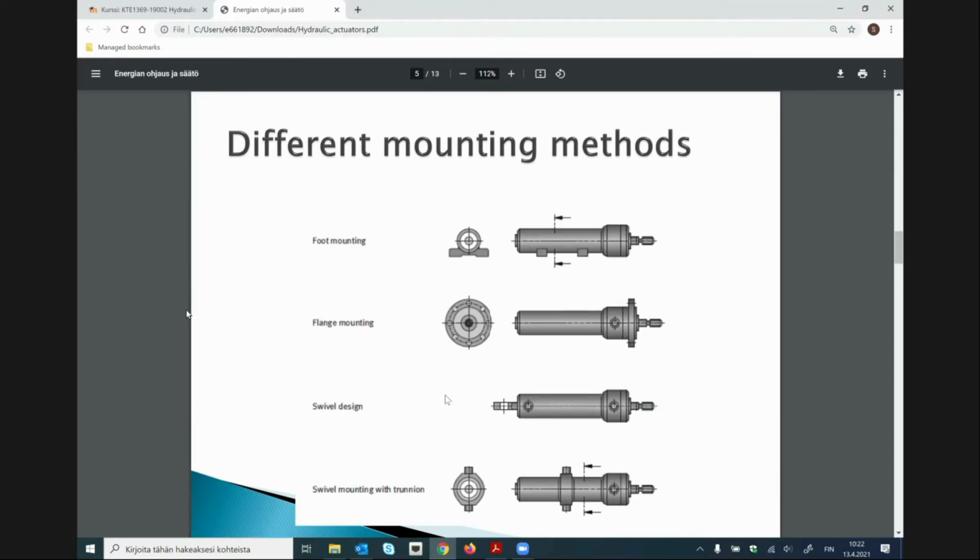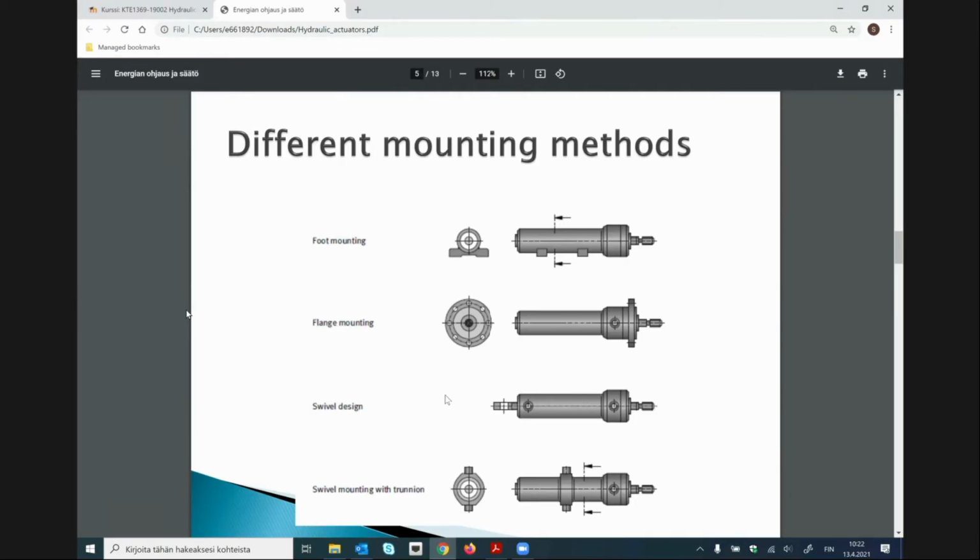Then what comes to the dimensioning and selecting the cylinders, a very important thing is to design and understand how the cylinder is mounted. And there you can see 4 basic mounting principles. Foot mounting, so that the cylinder is attached from this and this point, so that there is a rigid attachment to the frame of the machine.